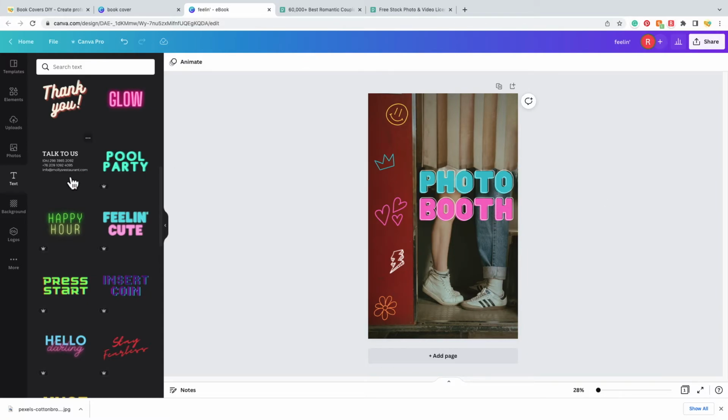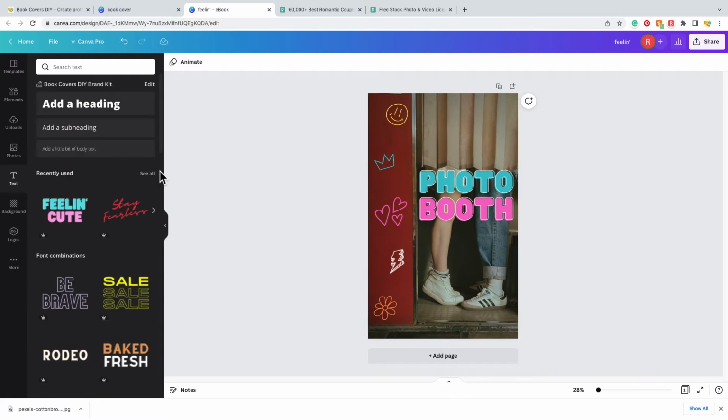So again, let's go to our text. And for this one, let's add a subheading. I'm going to click on subheading. And a text box appears right here. Let's type in there, backspace, and write the. Actually, I want to write lowercase, H and E. And let's drag it up here.